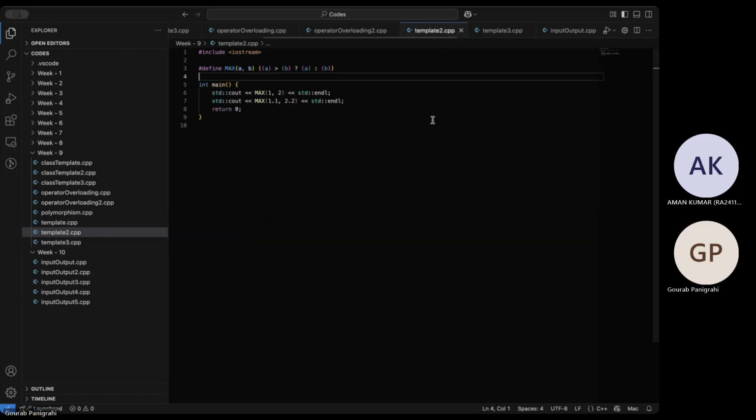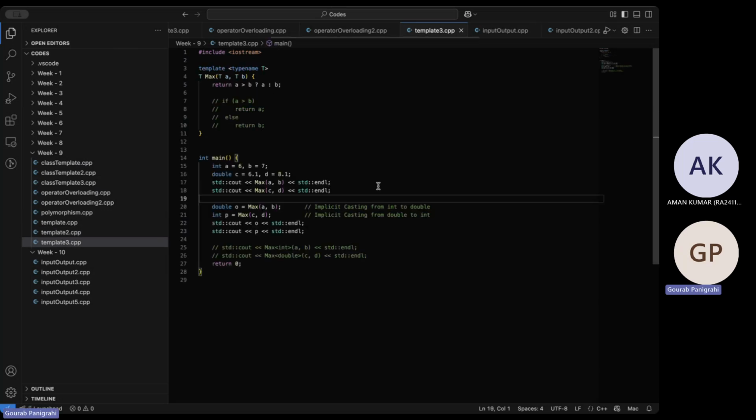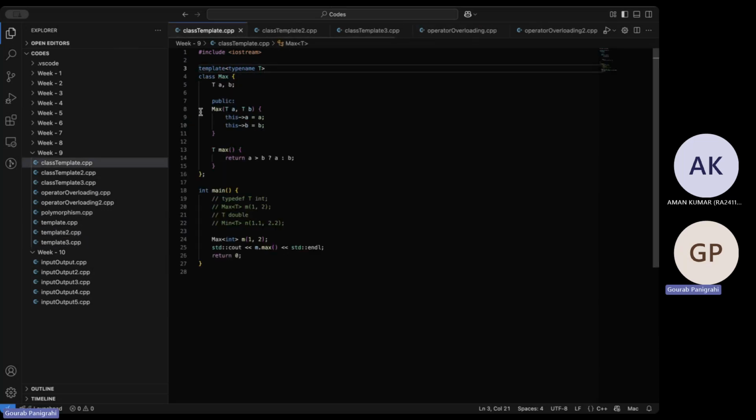This was a macro using the same idea, but macros can have various problems. It's a preprocessor directive, so before compilation happens, macros get processed. You might run into issues and errors that you can't even exactly debug through compiler errors.